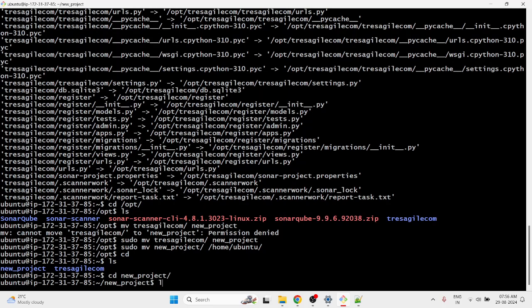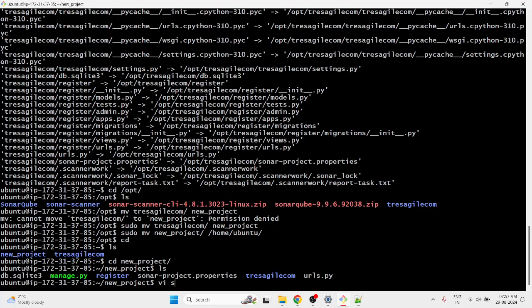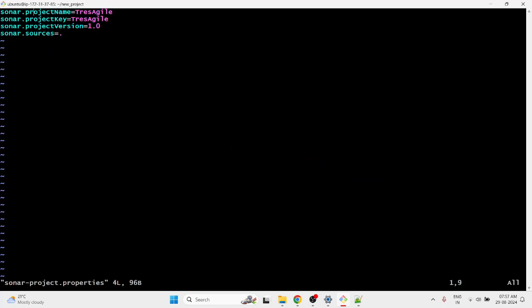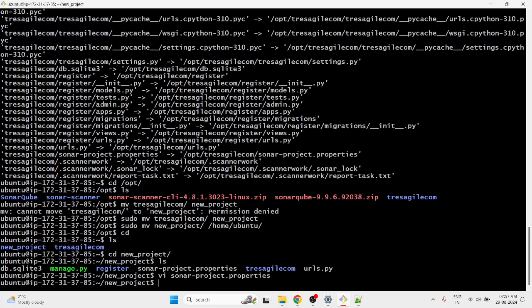Now go to this new project. Again, this new project has one project properties. Simply go here and change it to maybe e-commerce. So now, even though the code is the same, it does not matter for SonarQube. Except we changed the project name and project key. As long as the project key is unique, it's considered a new project.